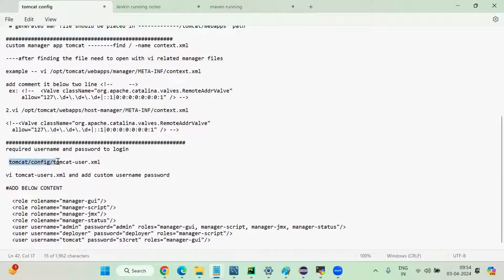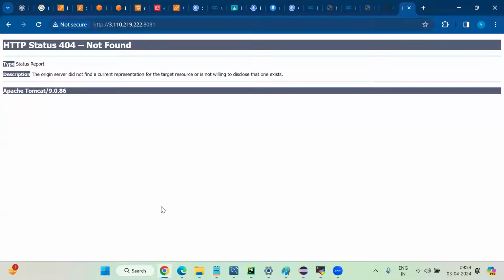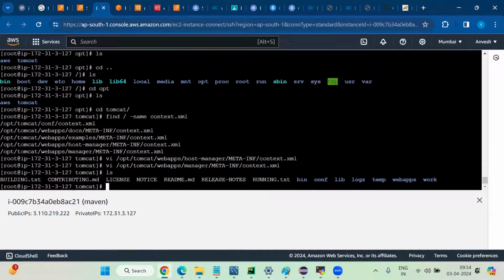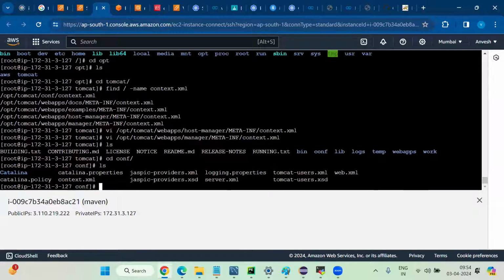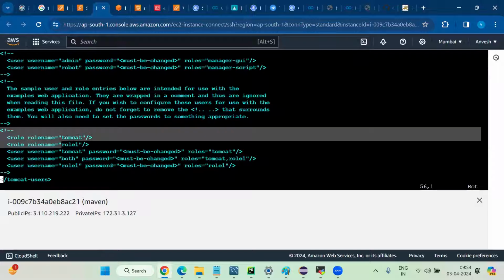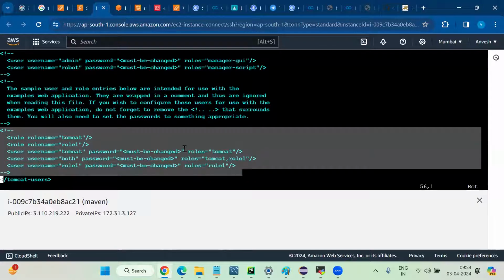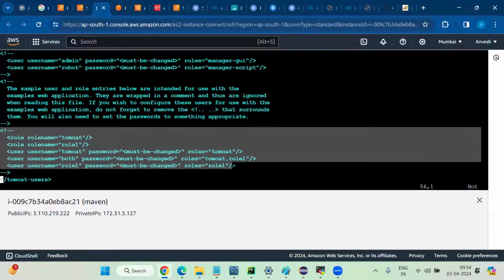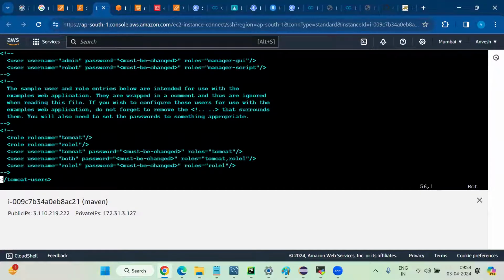Where is it? vi tomcat-users.xml, right? Okay, where is it? cd conf, ls, tomcat-users.xml. This one, right? vi tomcat-users.xml. Come down. See, these are the roles. Okay, these are the roles we have already. It's a commented one. So I'm going to uncomment these roles and add from the external roles also.